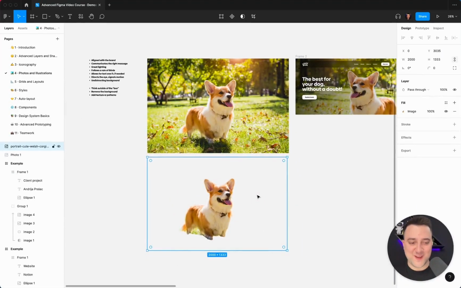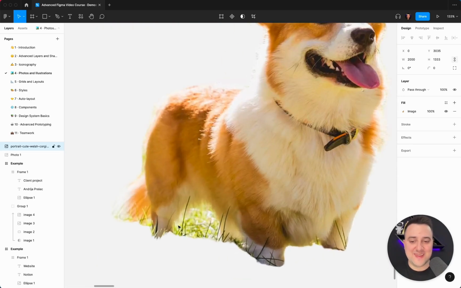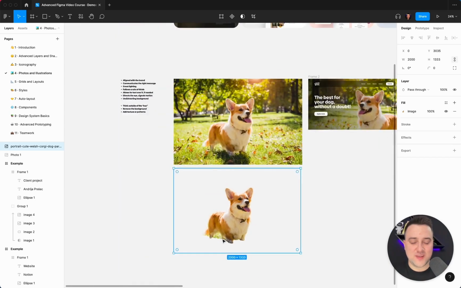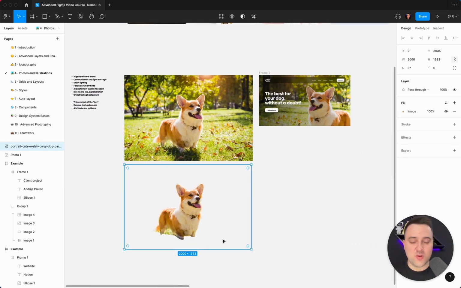Okay, so it's finally complete. In here you can see that this corgi is now removed fully from the background of this photo. Maybe not fully, there are still some places where it's not working as expected, but overall the AI is getting better, and if it's not working for you on a particular photo, you can always use the pen tool to mask some shapes outside, or if you know how to use Photoshop or some other tools like that, you can use them also to remove the background.